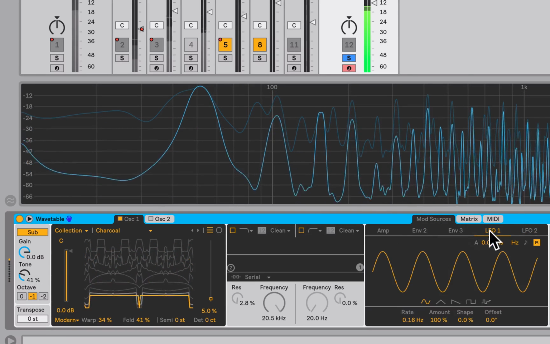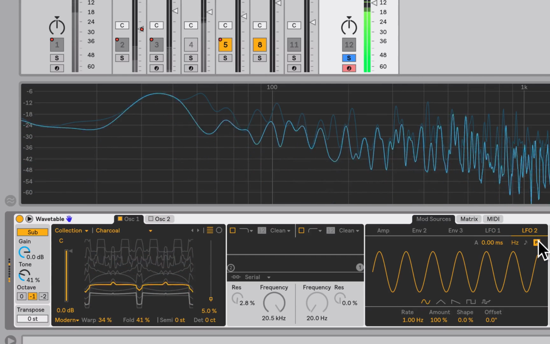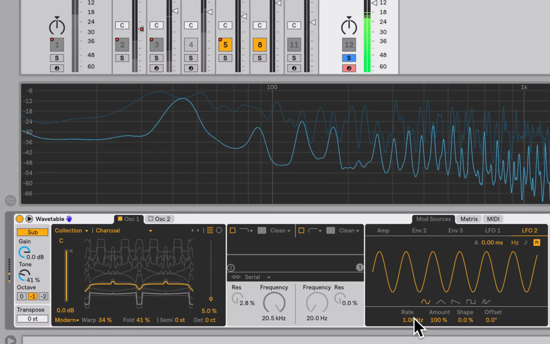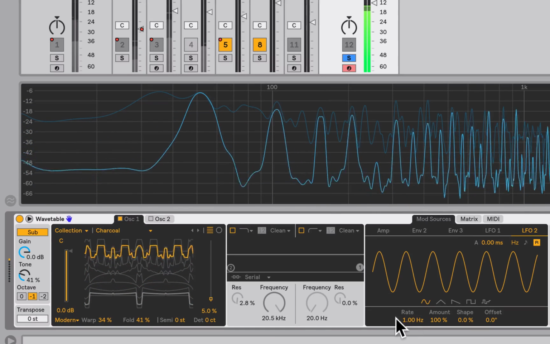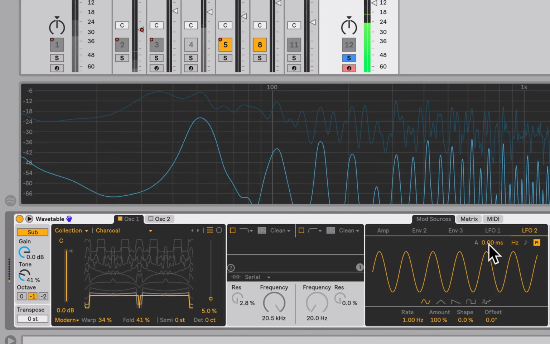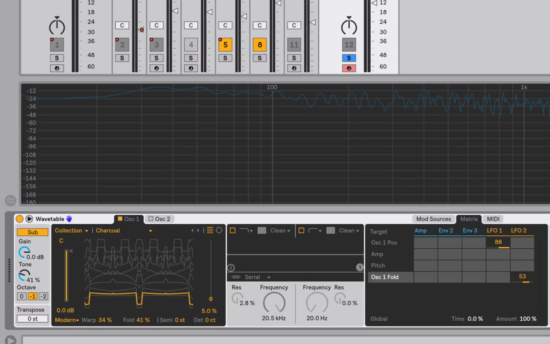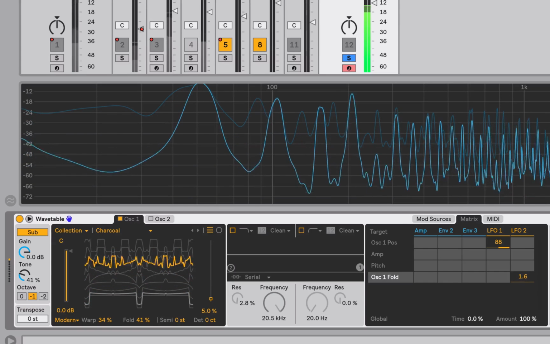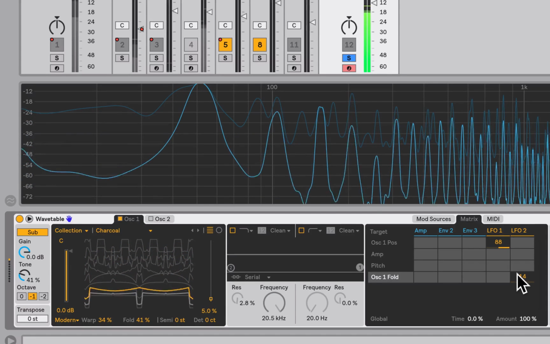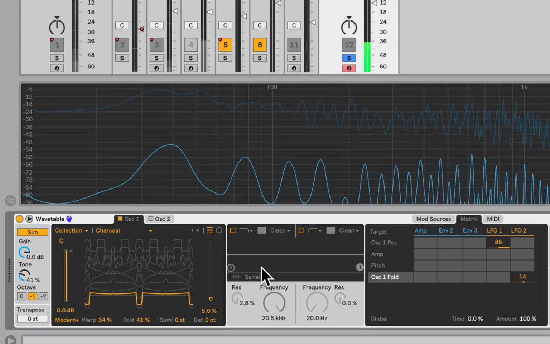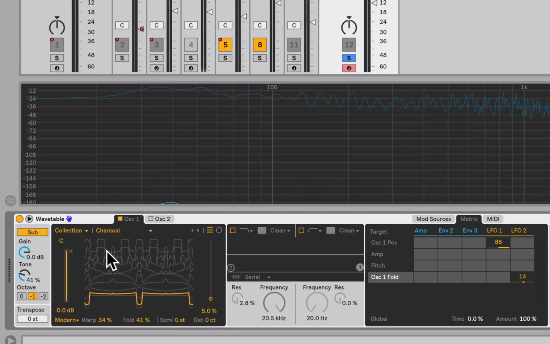I go to LFO 2. Amazing, huh? Let's back off on the depth of that just a touch. It was a little nerdy. Wow, huh? So that's how I like to work Wavetable Synthesis.